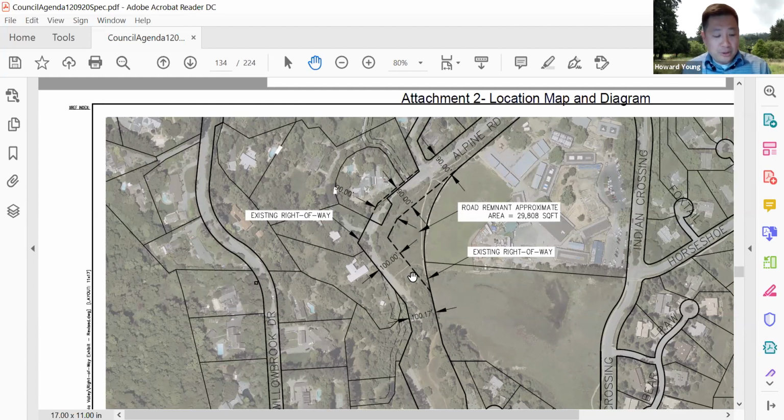The first option is to adopt a resolution confirming the town's intent to utilize the public right-of-way portion of the road remnant for open space purposes. This one is the easiest option. It still provides the town the flexibility of using the right-of-way for road and utility purposes. On this option though, future council action can modify the resolution.